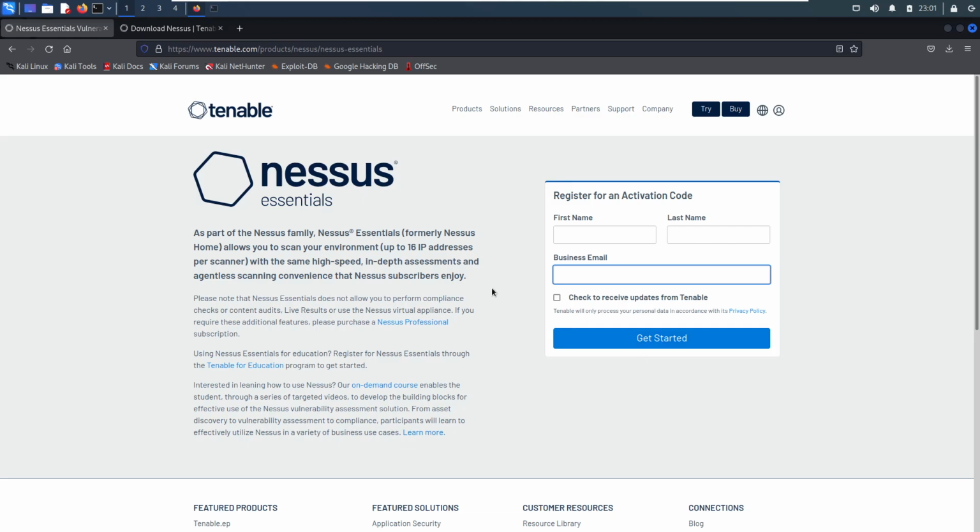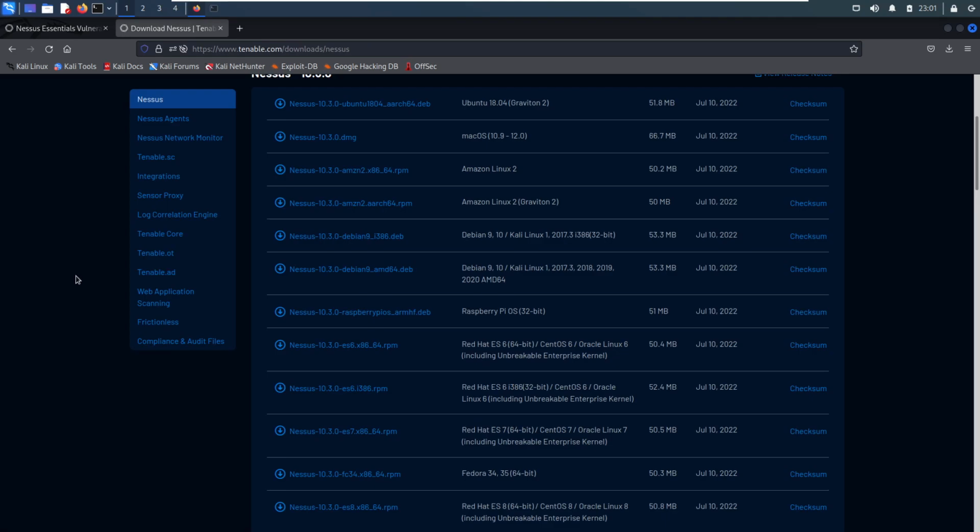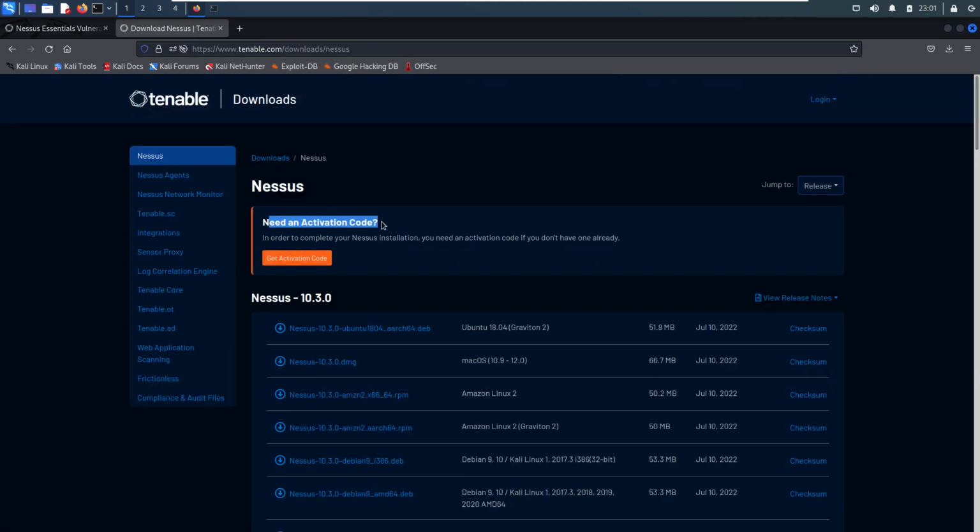Then it should send you an email. I'm not going to show you that part directly, but just trust me, within a couple minutes you should get the email, and the email will directly have in it the activation code that we need. Need an activation code? We do, but if you're following along, you should already have that.